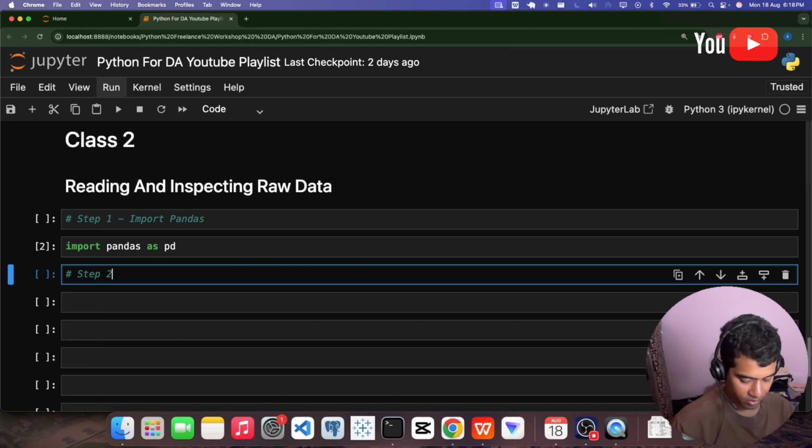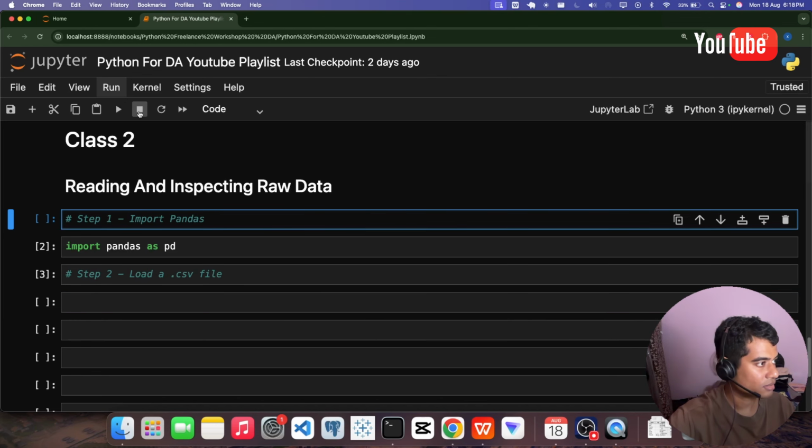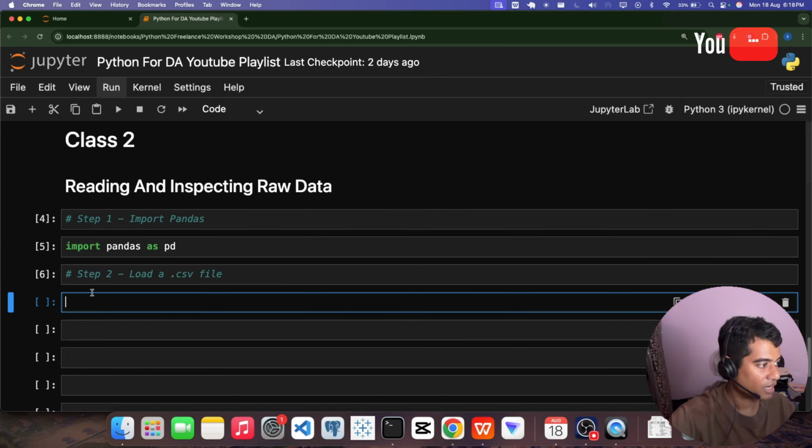Step 2, what's step 2? That is load a CSV file. So let's write this, load a CSV file, right? So okay, let's run this as well. Yeah, it's in a series right now. It's looking good. So I have a data set saved as sample_data.csv.